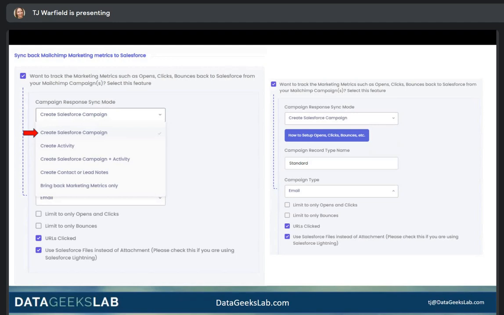So if you're choosing the campaign, what it's going to do is create a campaign in Salesforce for every single email that goes out. There's going to be new fields on the campaign to get the total number of opens and clicks. And then it is also going to create a campaign member record for every single person that got that email to connect the contact to that campaign. And that campaign member record will have new custom fields for opens, clicks, bounces, and if you choose to sync the URL clicks, that field to see the list of what URLs they did click on.